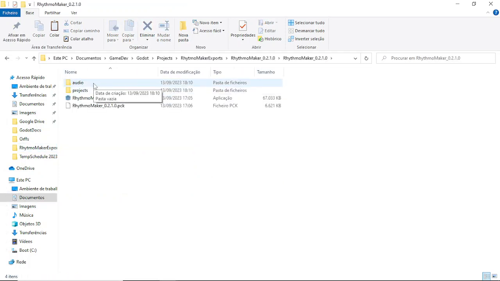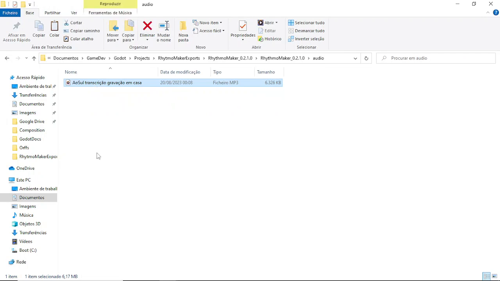So all we have to do before actually starting to work on our rhythmogram is click on audio and put the music that we want to make the rhythmogram to. So in this example, I'm going to use a transcription that I wrote and played on the piano, at least the introduction. The transcription is from an Ala dos Namorados song called Ao Sul.